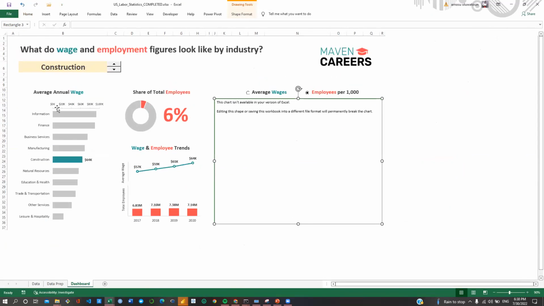You can know the average annual wage of each industry, and this also gives information about the employment figures, and you can also choose from here. Excel 2016, I think, does not support this chart. That's why you can't see it from here. But if you are on Excel 2019 or Excel 365, you'll be able to view this chart. So you can scroll down and see all this information.